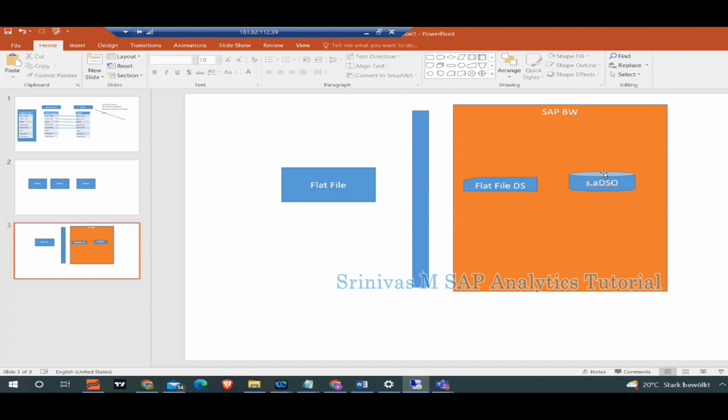So in our case here, before creating the aDSO, we need some source data, and here we are considering the source as a flat file. In order to load data from the flat file into our aDSO, we must create one aDSO. So first we will finish the flat file data source concept, and then we come to this aDSO.